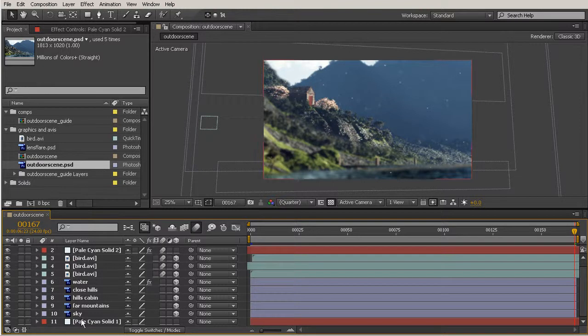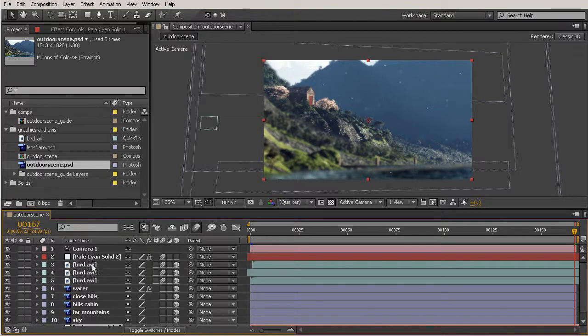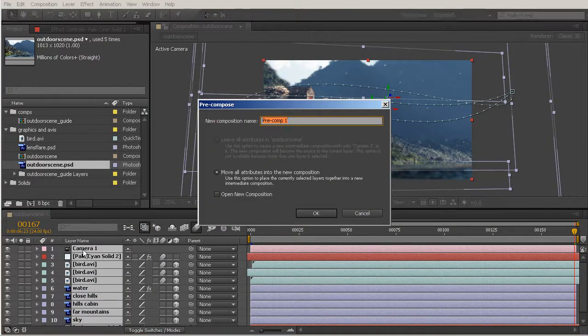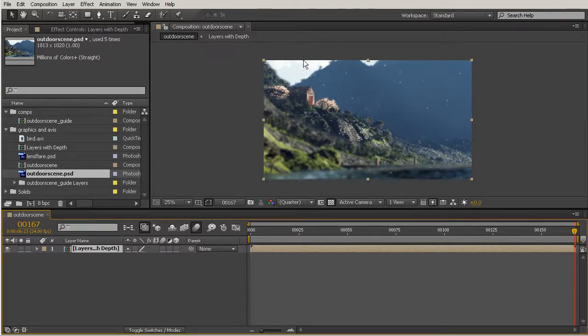So I'm going to unlock this bottom layer just so I can add that to my pre-composed layer. Then I'll select that and go up to the top of my layers, hold Shift, and select my top layer just to select all those layers at the same time. Then I'm going to hit Control-Shift-C to bring up my pre-comp dialog box, and we can just call this layers with depth. Okay, and now I have this pre-composed layer.